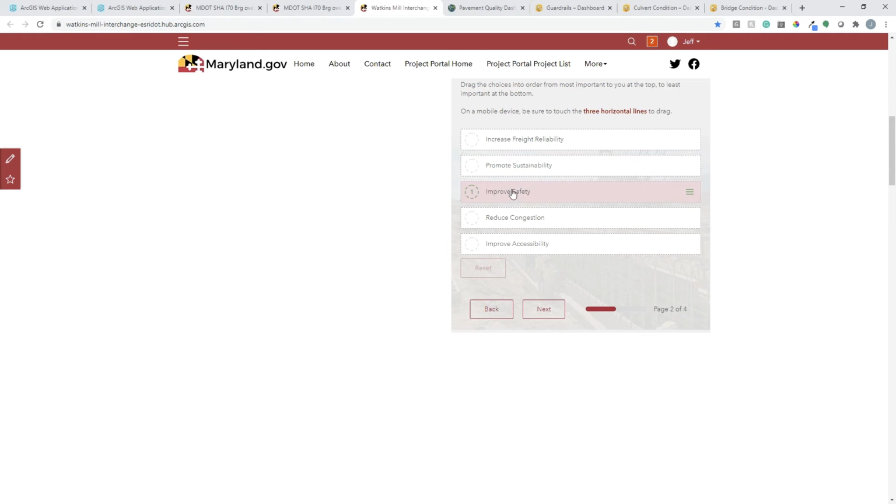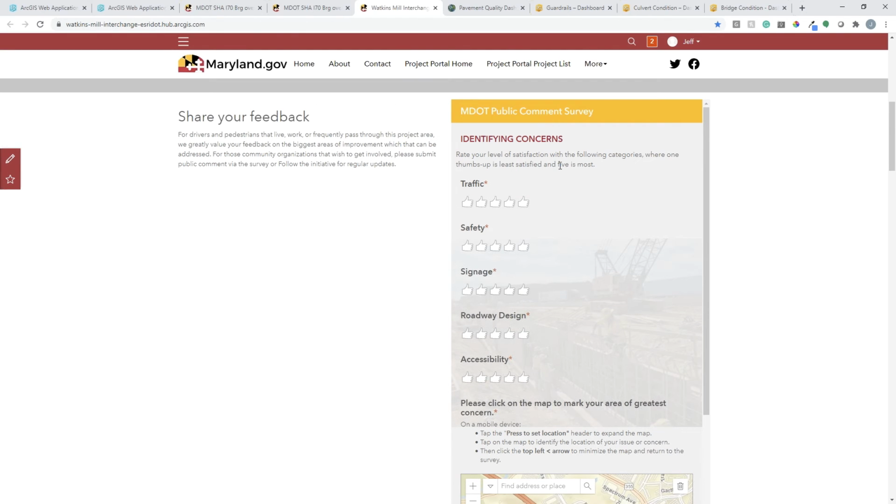Reduce congestion is probably the first one. Let me move that. And improve second. So this is where I can just go through this survey and rate what my top priorities are. Go to the next, what are my biggest concerns? Traffic is always a huge concern. Safety is a huge concern. I'm not worried about the signs because it seems like there's signs everywhere.